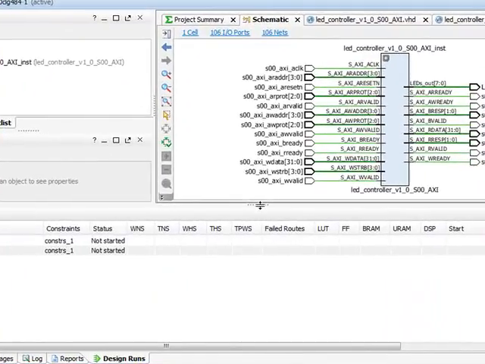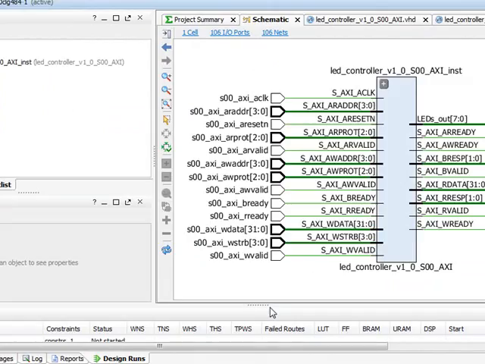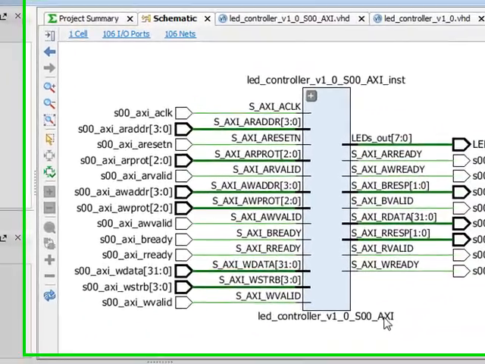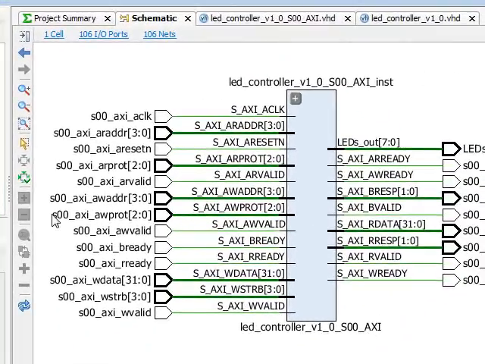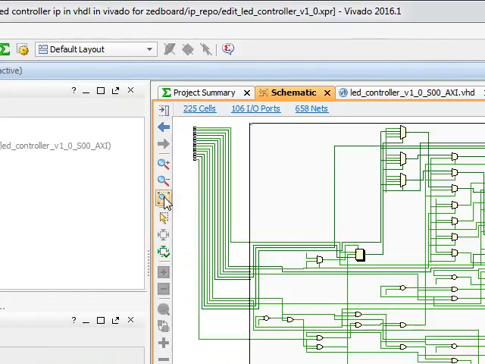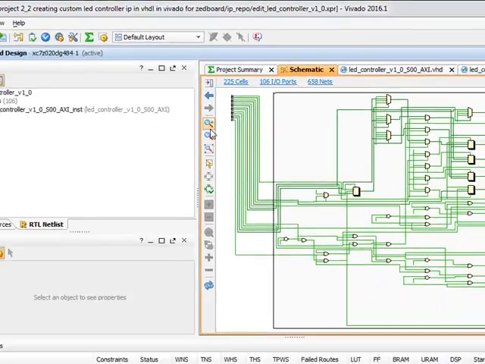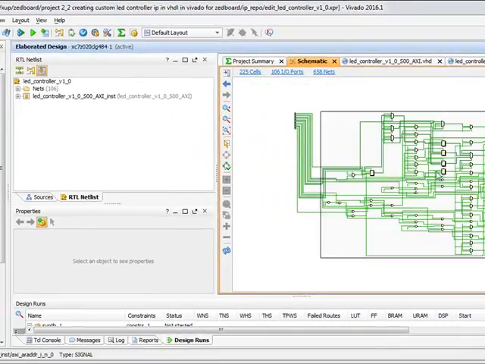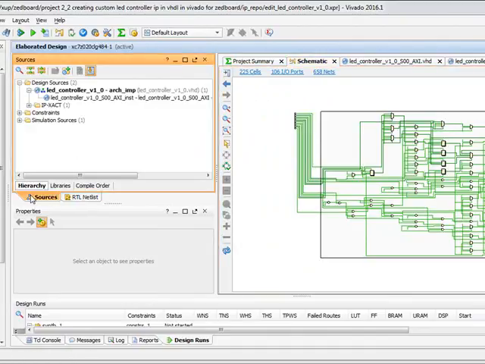Okay, we can see it here. Actually this is the top module, and it includes... okay, we can see the schematic here. We are just going to point this.